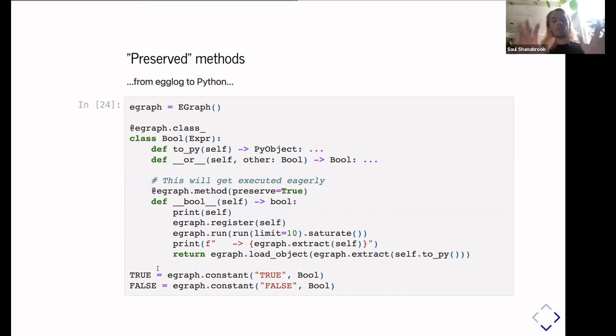So let's say we have two worlds here. We have the Python world and the egglog world, and we have to go between them. And so this is our way of going back to Python when it asks us to.